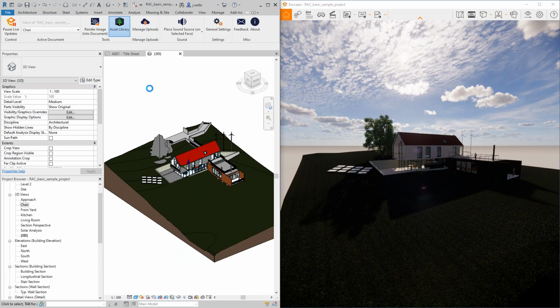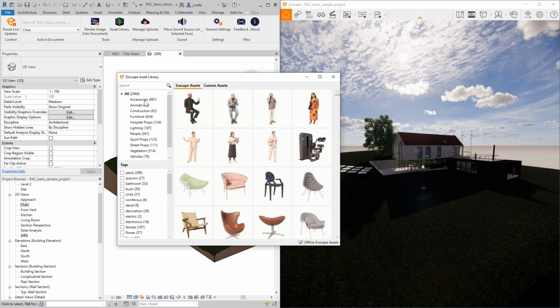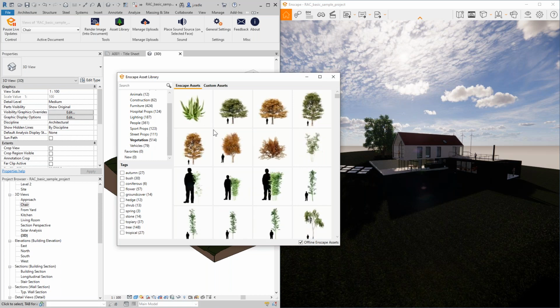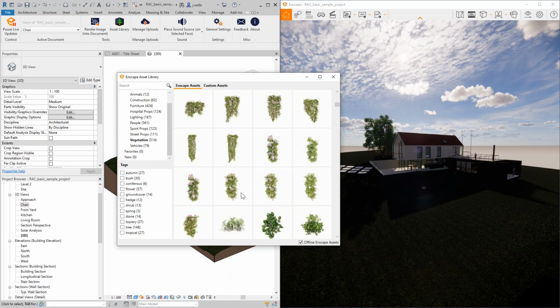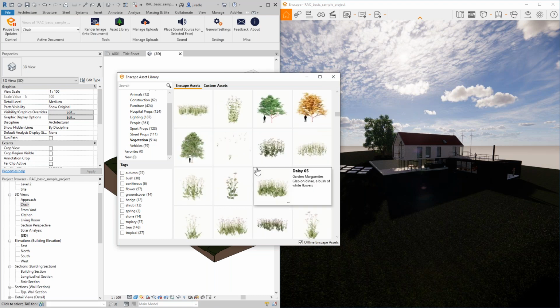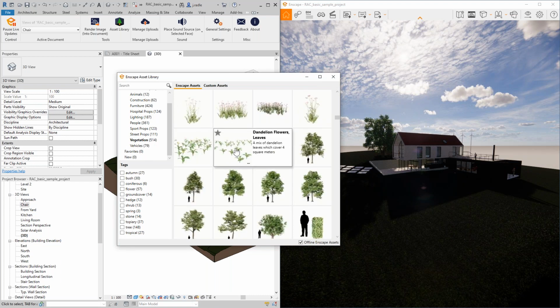So in our asset library, there we go, it's loading up over here. All right, so Enscape comes with close to 2,500 assets. Again, with 3.0, we introduced 333 new assets. And again, these are all broken out by categories. So say I want to look for some vegetation. I can scroll down the list here and check out all of the 514 different types of vegetation assets that we have.